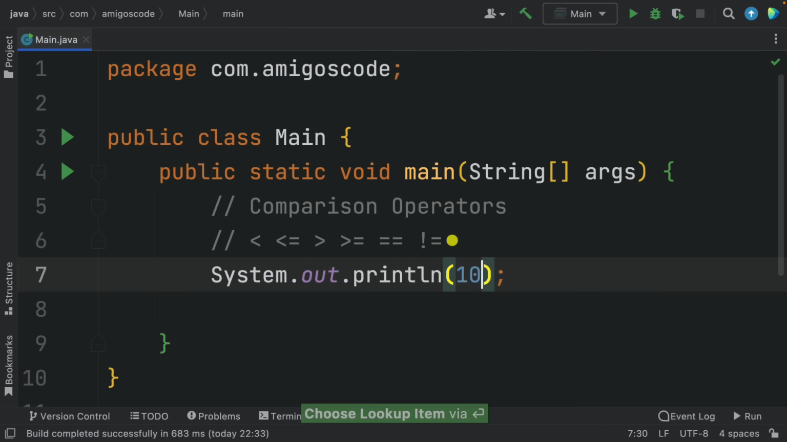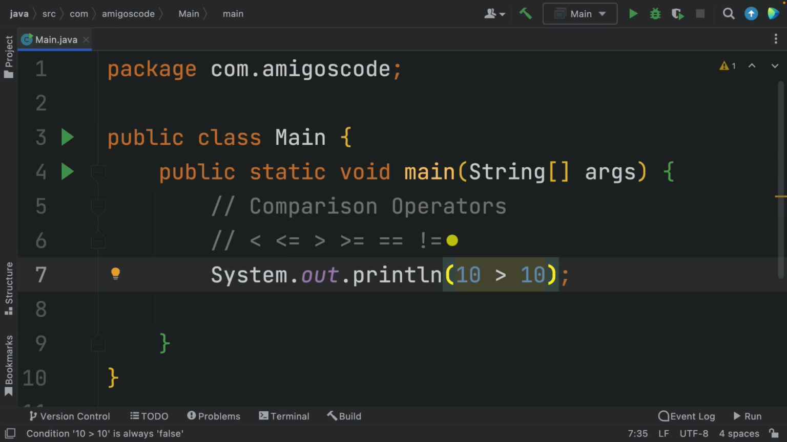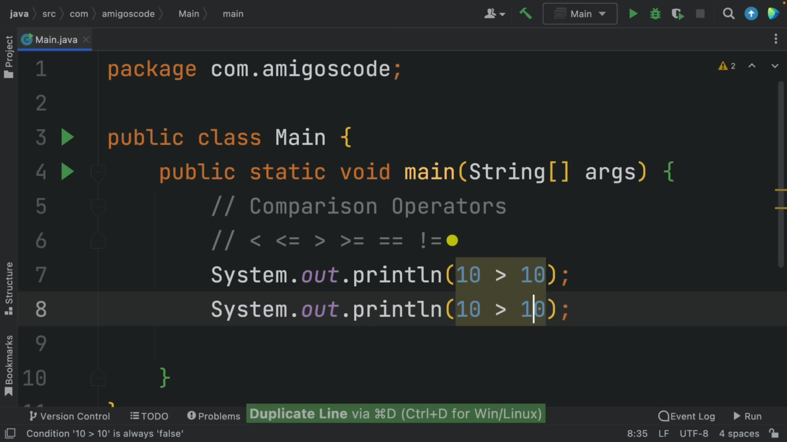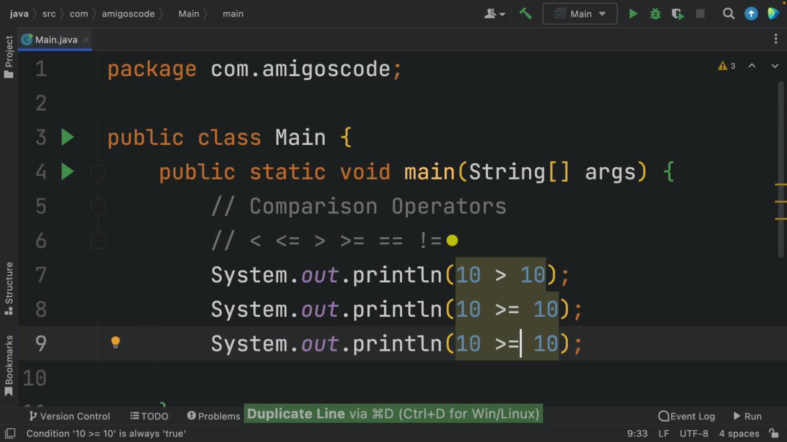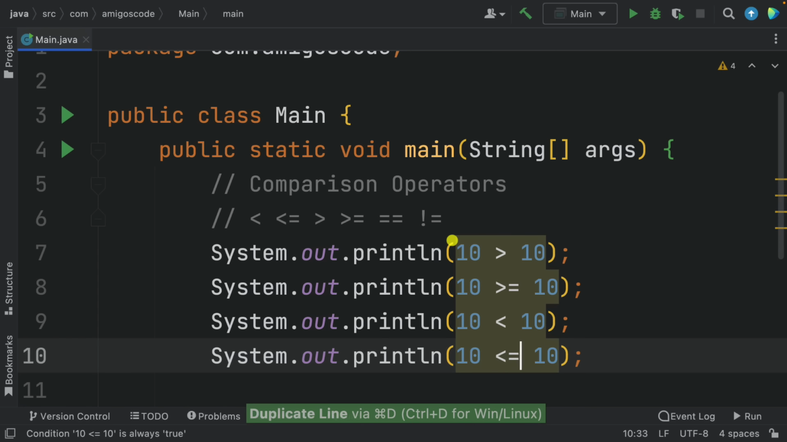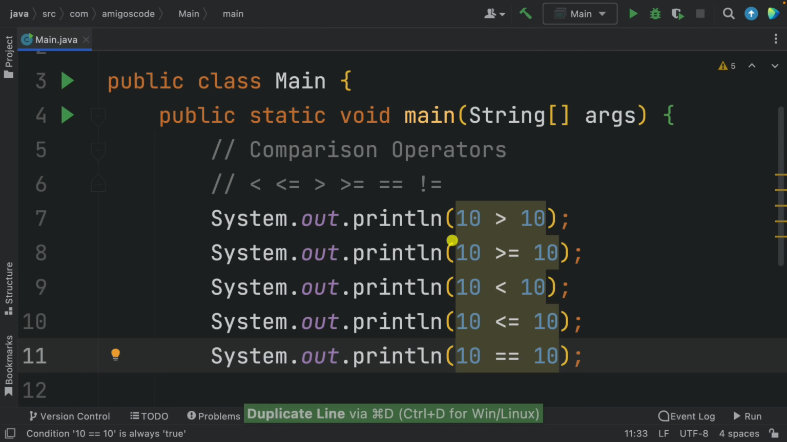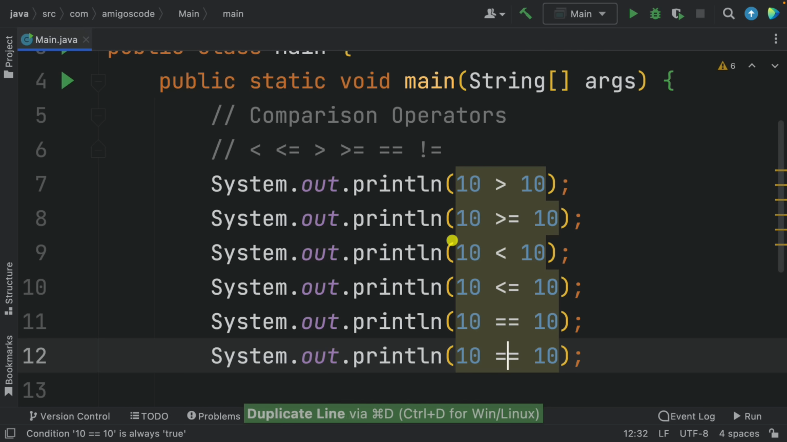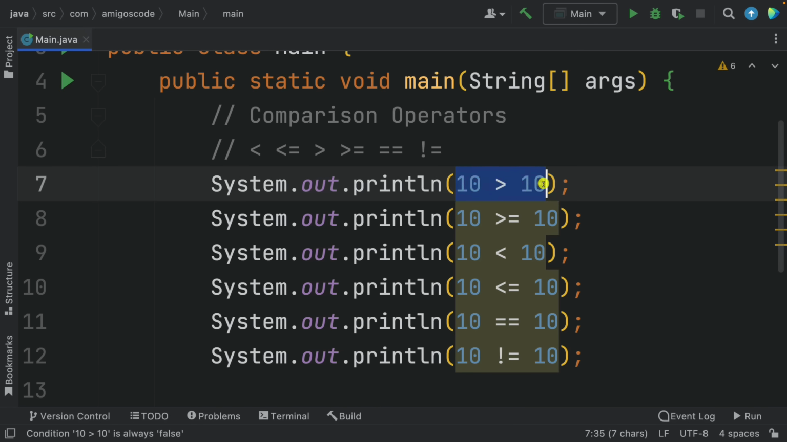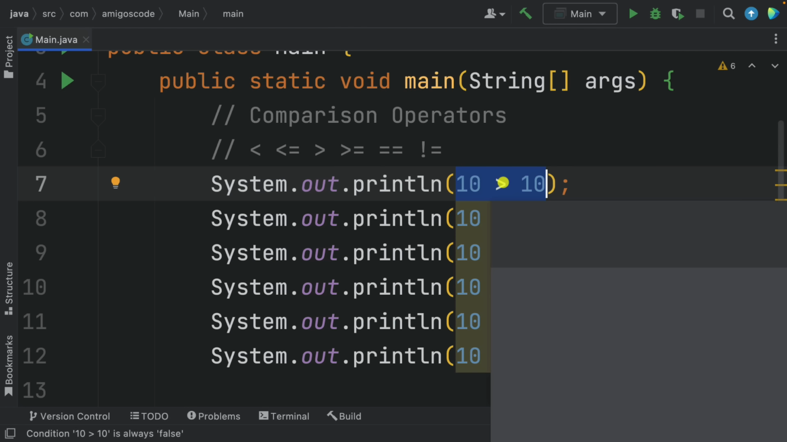So 10, I can say whether 10 is greater than 10. I can duplicate this line. I can say 10 is greater or equal to 10. I can say 10 is less than 10, less or equal. I can say equals, and then finally not equals. Now the result of this operation right here returns a boolean.